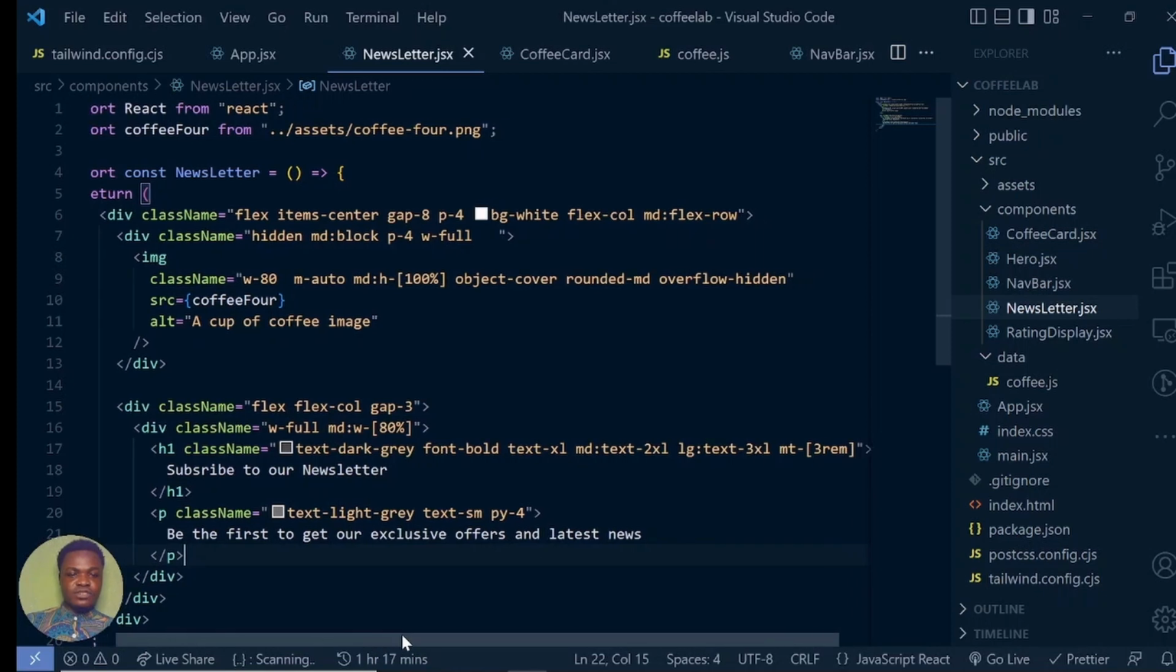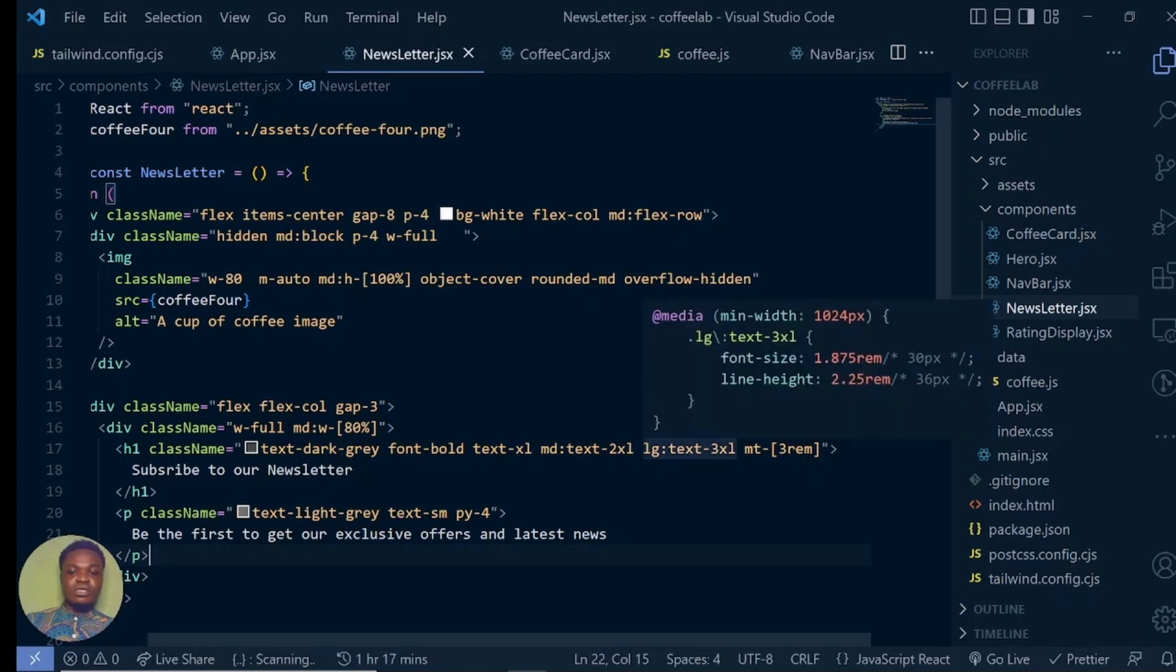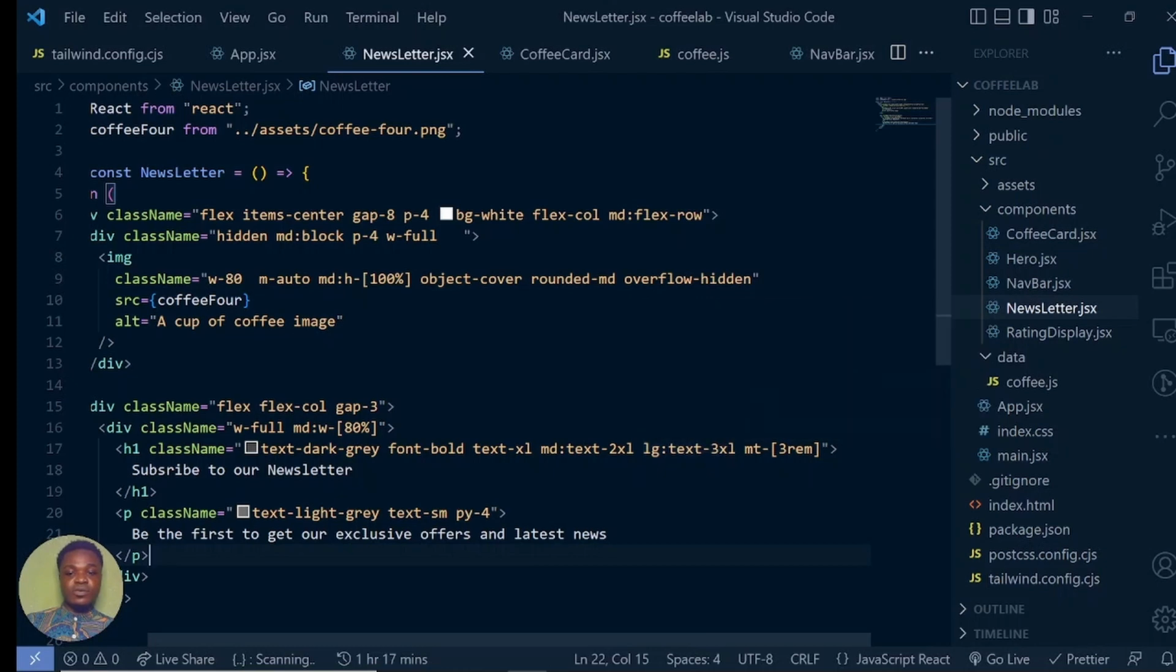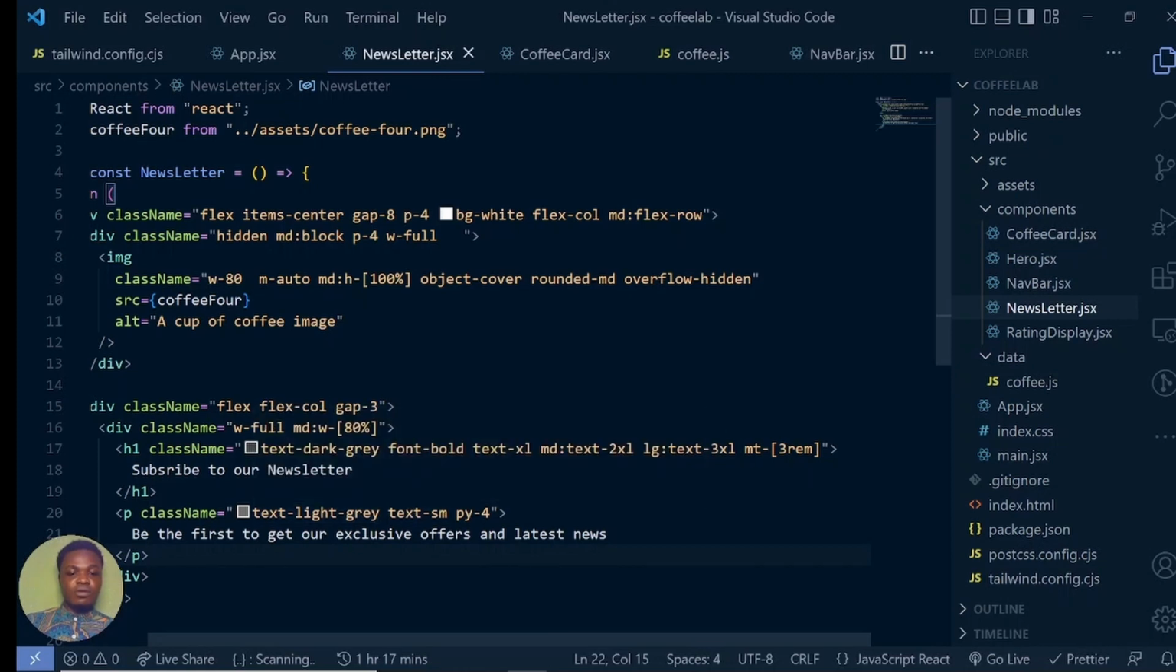Yeah, and then we have a few styles for the h1. We want the color to be dark gray, font bold, the text size to be extra large. On the medium screen, we want the text size to be 2 times extra large, and then on the large screen, we want it to be 3 times extra large. And margin top of 3 rem, so I want to use my own here. Same for the paragraph, we have text color of light gray, font size of small, padding top and bottom of 4, which is 1 rem.